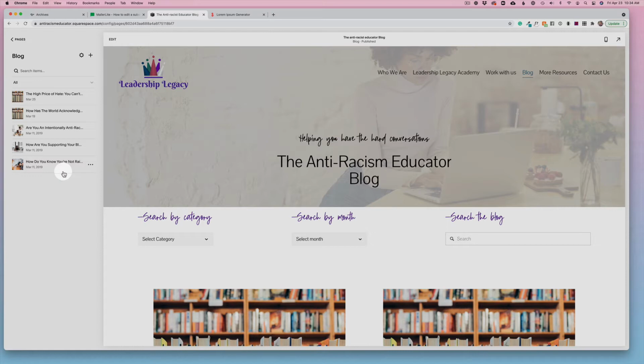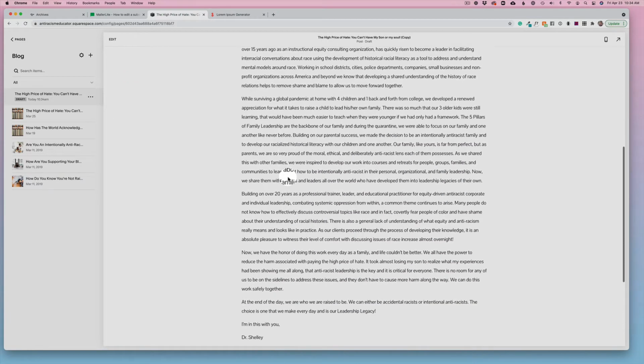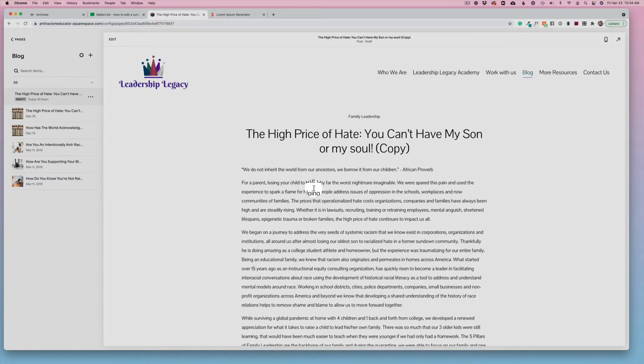So instead of starting from scratch, we're going to duplicate an existing post. So I'm going to take this most recent post, and I'm going to click the three dots here to the right and choose Duplicate. And you can see here that now we have a copy of that post, and we can go in and edit. So I'm going to go up to Edit.